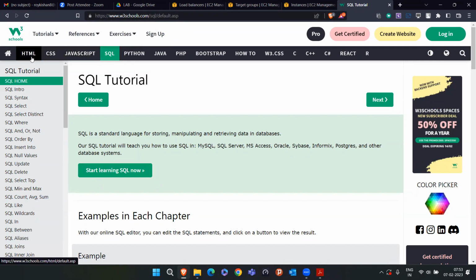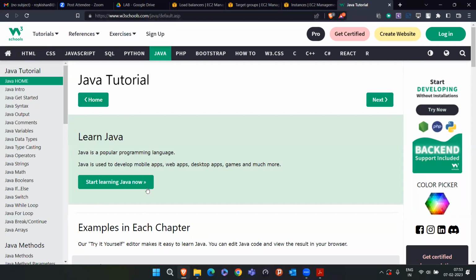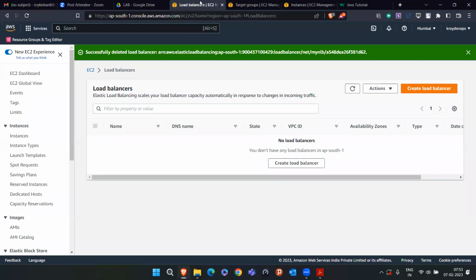Okay, if somebody is doing HTML, the path is changed to /HTML. That's why this entire content is changed. If I go to Java, it is /Java. That's why this path is getting changed and this entire content is getting changed. So our final goal is that if I use a different path, different websites should come. Okay, and that can be implemented with the help of the application load balancer.